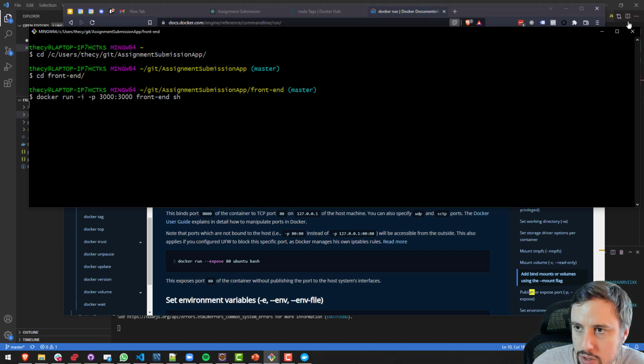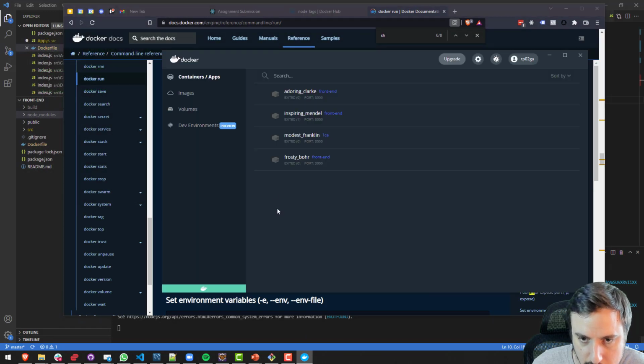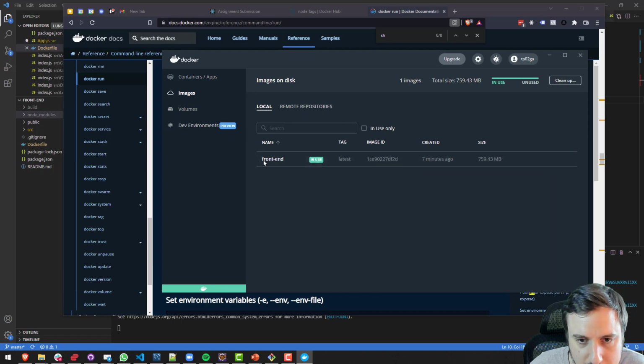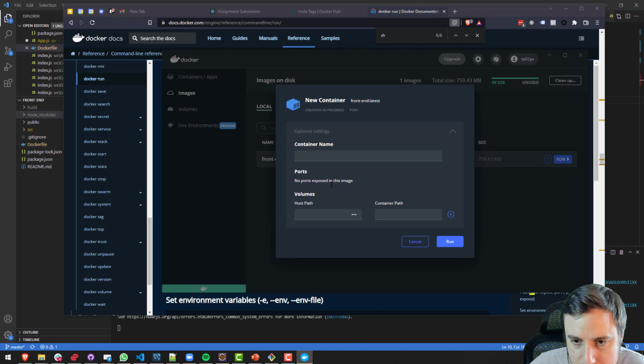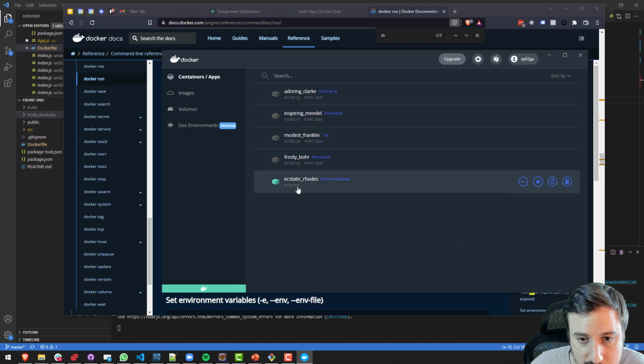Let's try it through the visual environment here. Yeah, you see they're all trying to run and it's not working. Let me go in here in the images and say run, and in the optional settings, let's just say run and see what happens. So it says running.